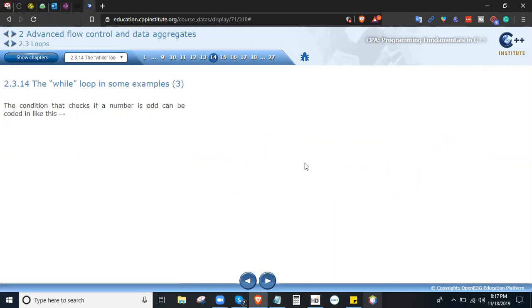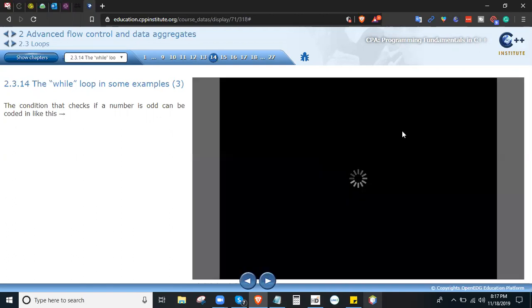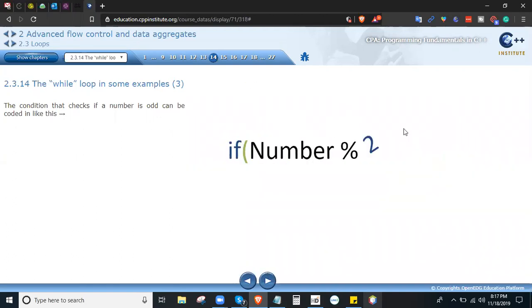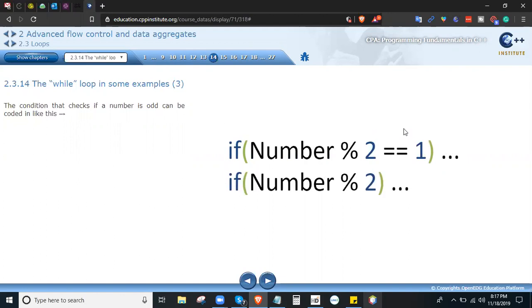So the condition that checks if a number is odd can be coded like this: if number modulus 2 is equal to 1, or if number modulus 2, and then its statement. So that is the modulus expression, and that is the expression on how to get the odd numbers. And we make use of modulus 2.